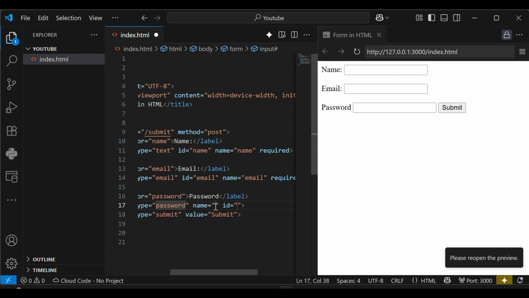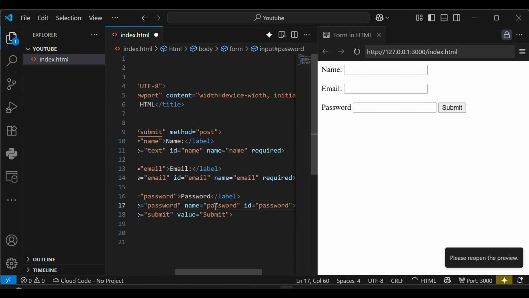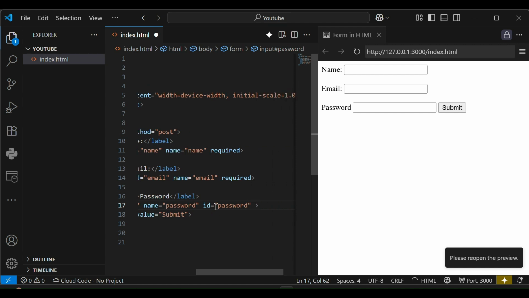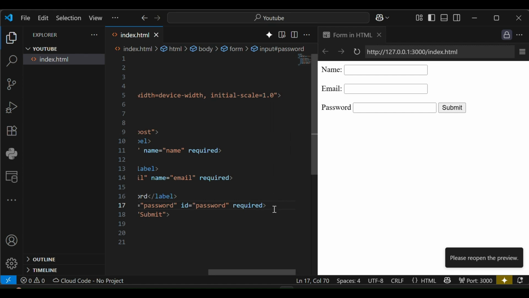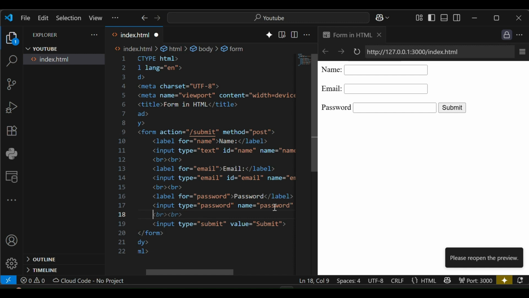The name is password and the ID is the same thing. Let me give it like password, and this also is required. Okay, so just save it and give one BR tag because the submit button should come below. So BR I have given.